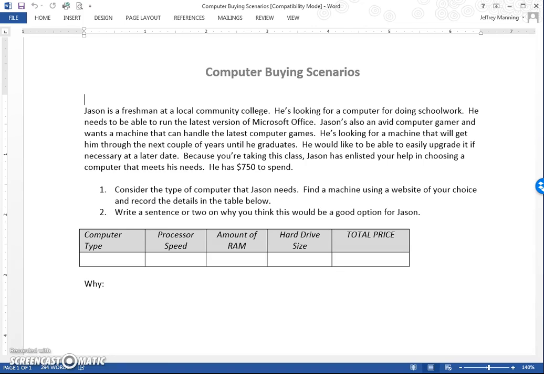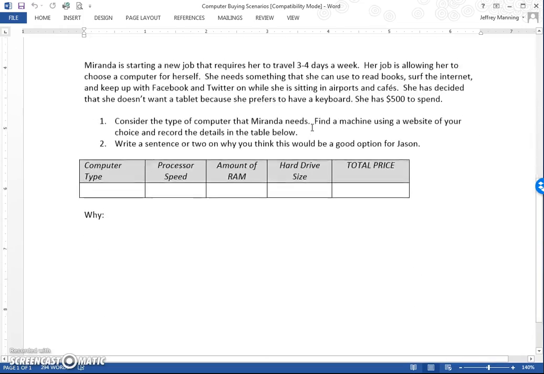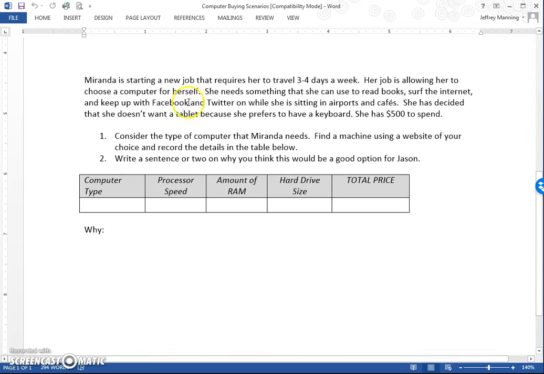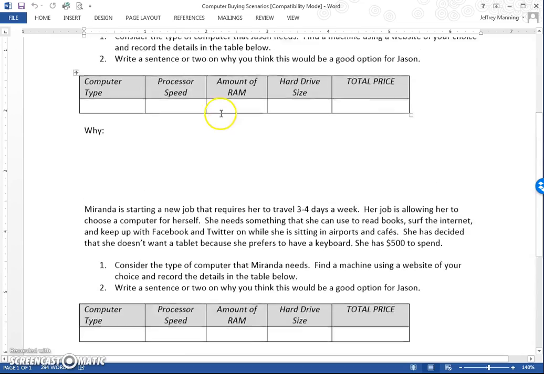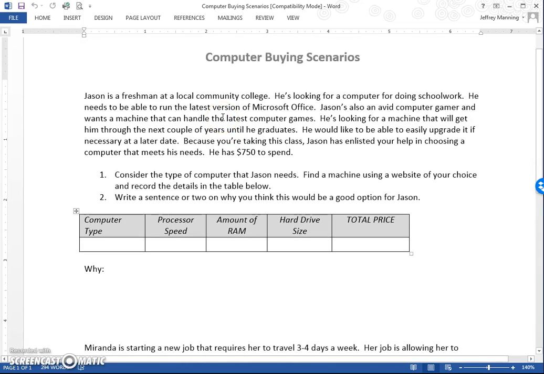So to practice this, I have posted the computer buying scenarios, and there are two of them. We're looking at one right now. If you open your document, you'll see that there is a scenario for a guy named Jason and a scenario for a woman named Miranda. So I thought we could probably go through the Jason one together and kind of hopefully demonstrate for you a little bit what I'm wanting. So here's the deal.